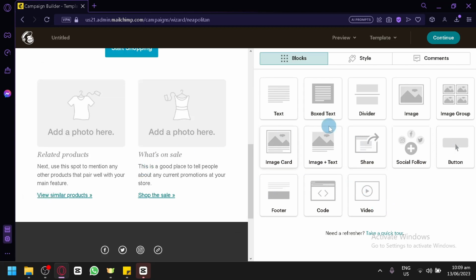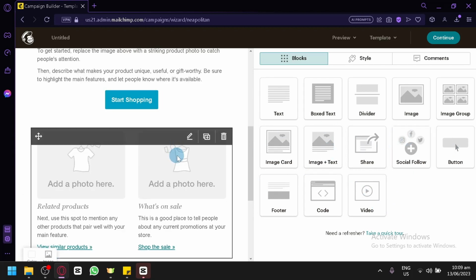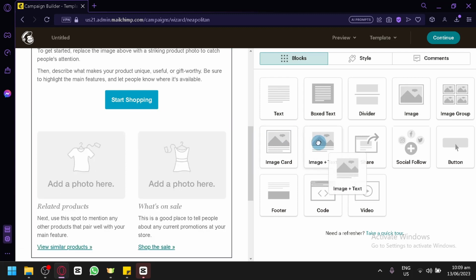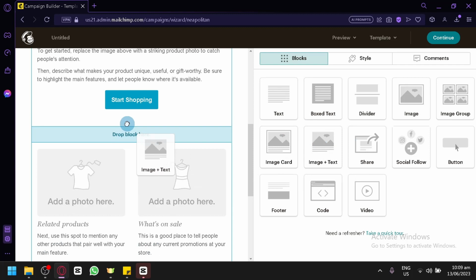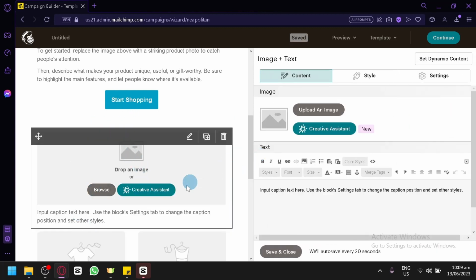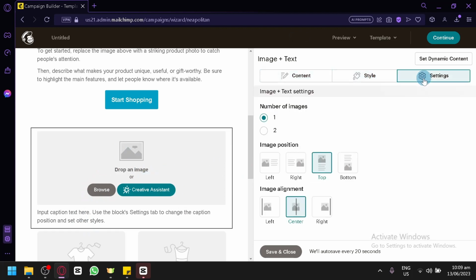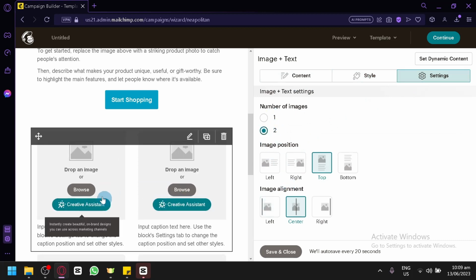Now you could use any of these blocks that you want, and then you could really customize this. For example, this one, image plus text. All you need to do to add a specific block is to drag it into your preview over here on the left side. And as you can see, you have your image and text over here, and you could go to settings over here. You could edit the positioning, the alignment, all of those. You have number of images, you could change it to 2, as you can see.